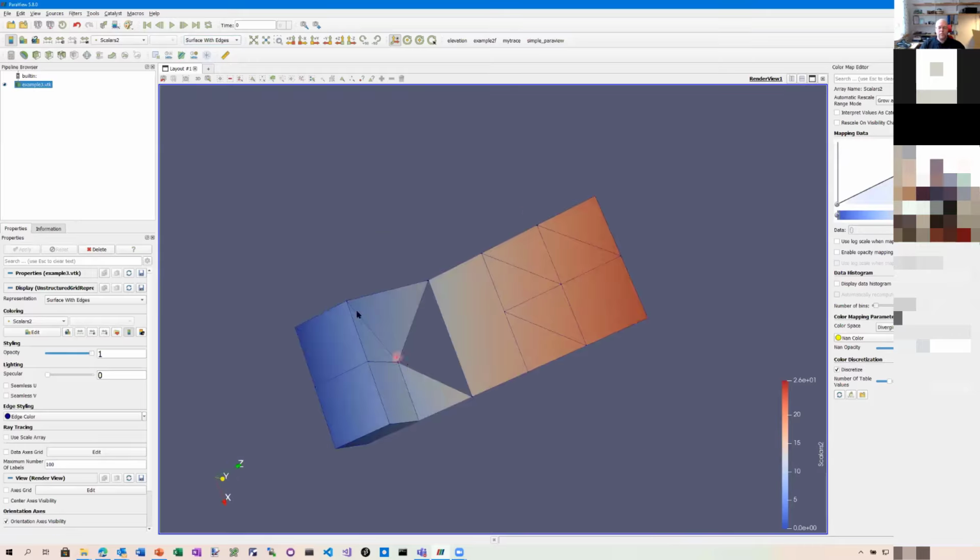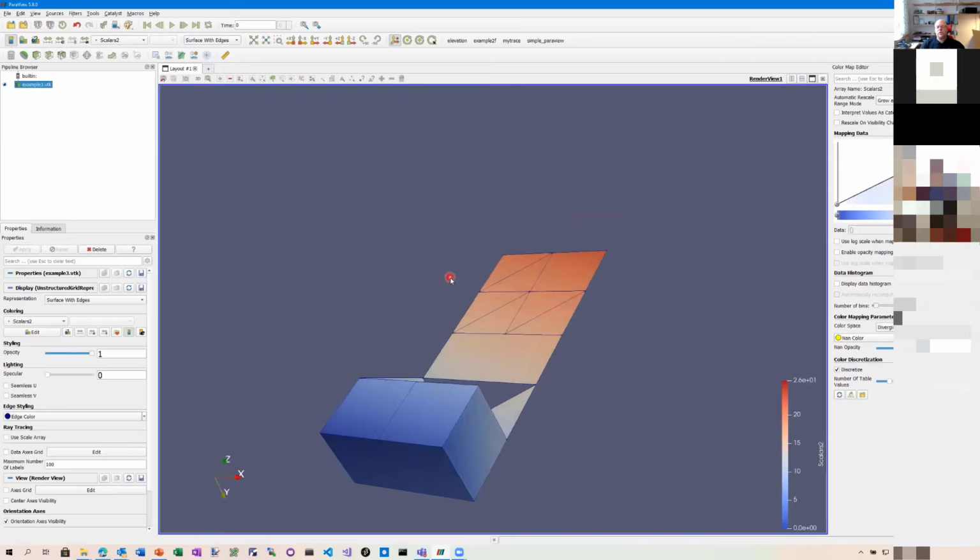This is suitable for complex finite element models where you have unstructured grids and you perhaps have other geometry as well. This can be used like that.